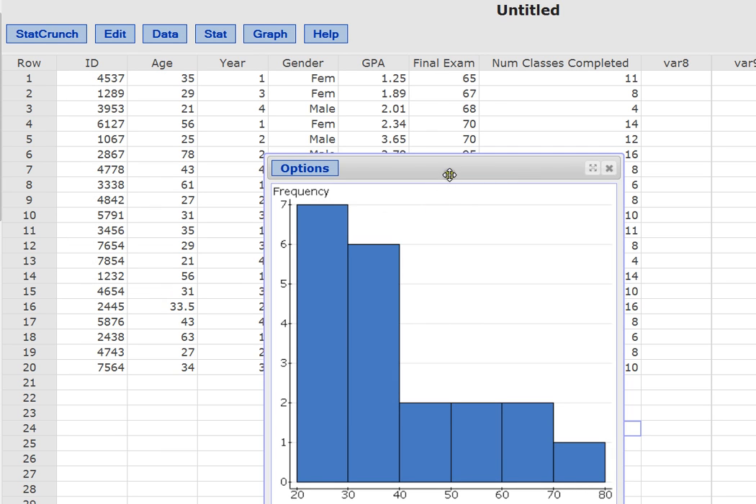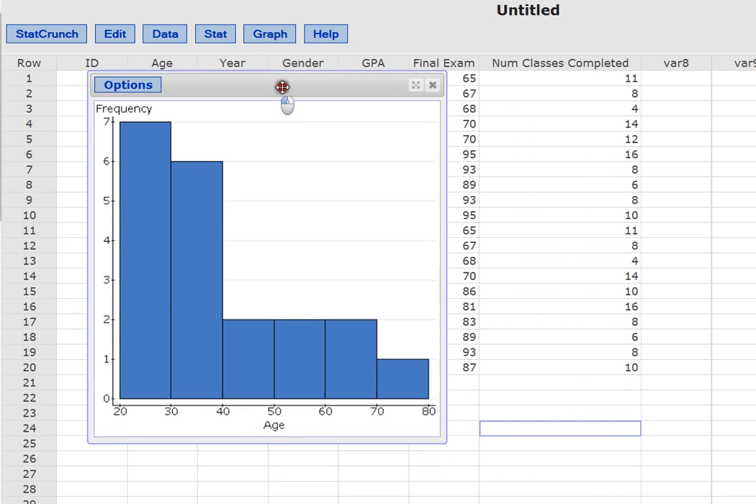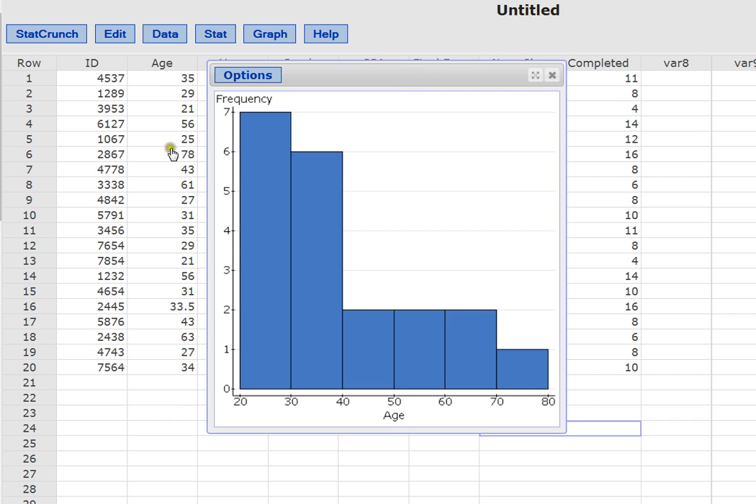When I click Compute, StatCrunch creates for me a histogram, and I'll scooch it over here so we can see the ages while we look at the histogram. This is a distribution of all the ages in our sample. And we can actually see visually that this is very accurate. It's telling us that we have only one person that's between 70 and 80 years old. And if we scan this data set, we can find them. There they are. This person's 78. But it's the only person in our data set that's that age. And so that's what they're telling us here, that between 70 and 80, we have one person.